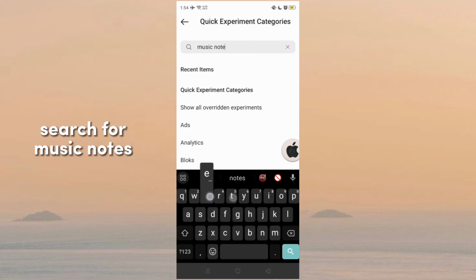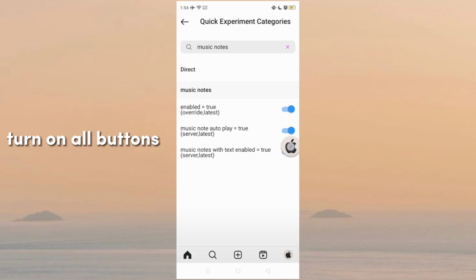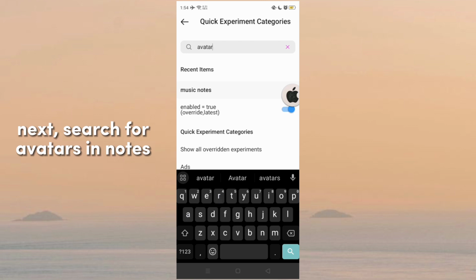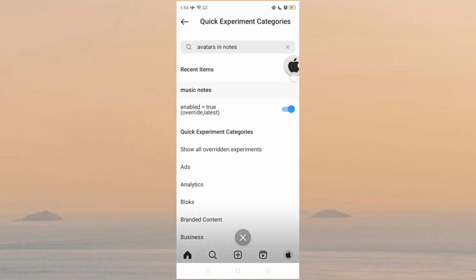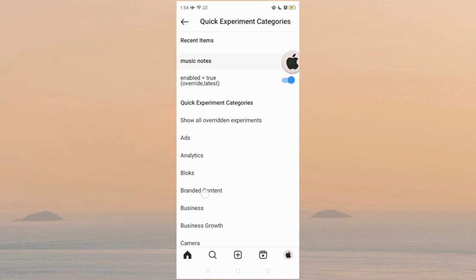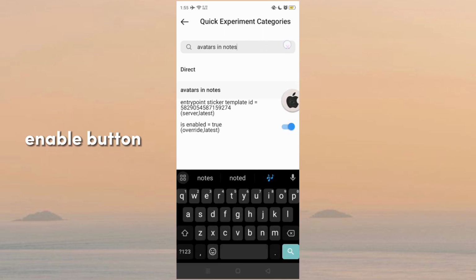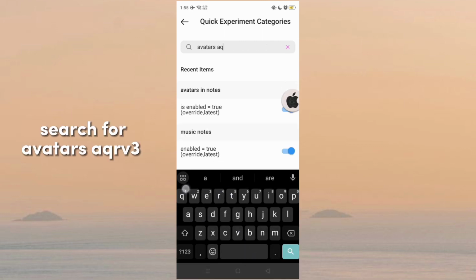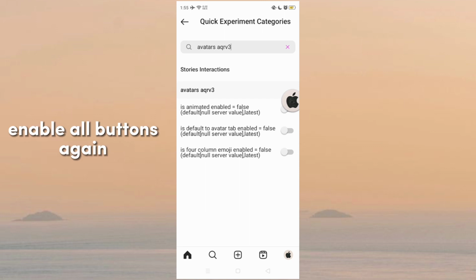Search for music notes. Turn on all buttons. Next, search for faders in notes. Enable the button. Search for 𝒔𝒊𝒂𝒏𝒀𝒊3. Enable all buttons again.